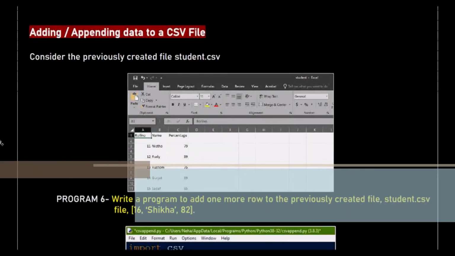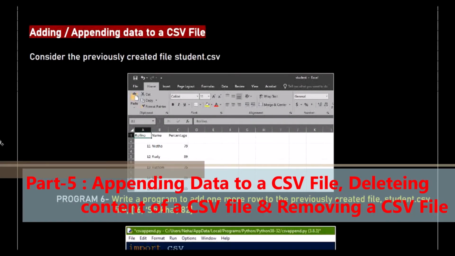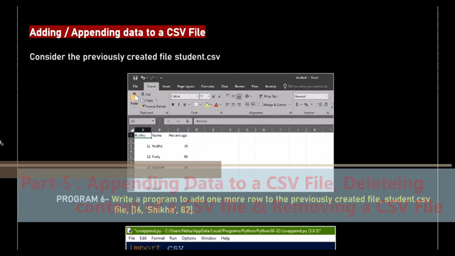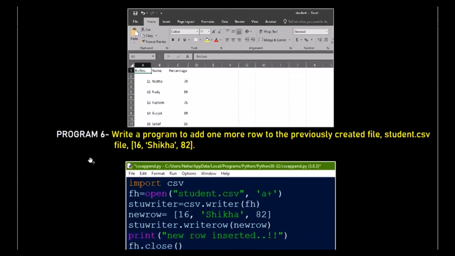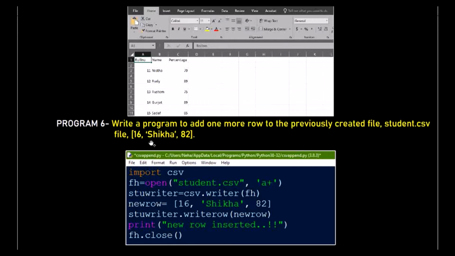The next topic is adding or appending data to a CSV file. Now let us consider the previously created file, that is student.csv. In that, suppose we want to add one more row: roll number 16, Shikha, and percentage 82. If we want to add this row, then for this we have to open the file in append mode.